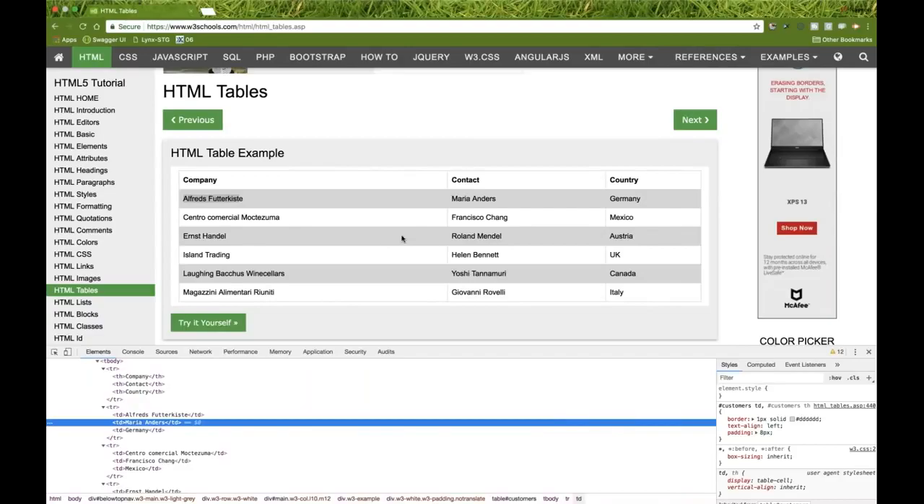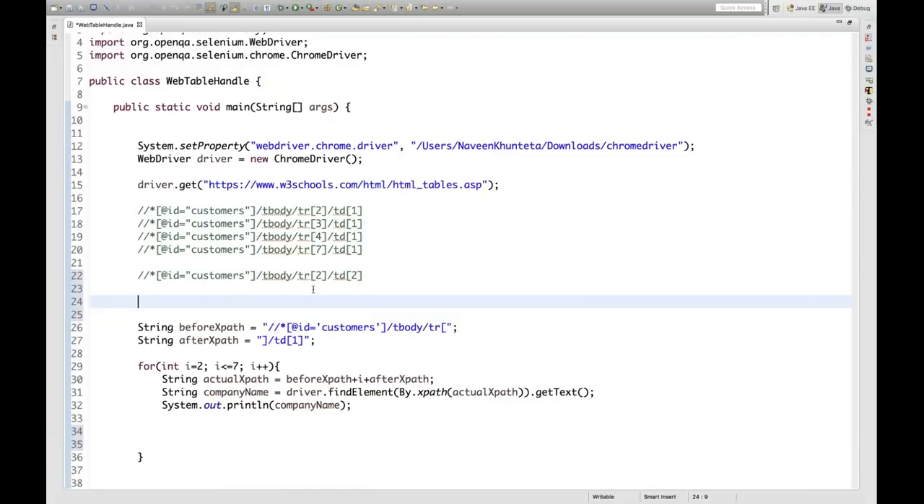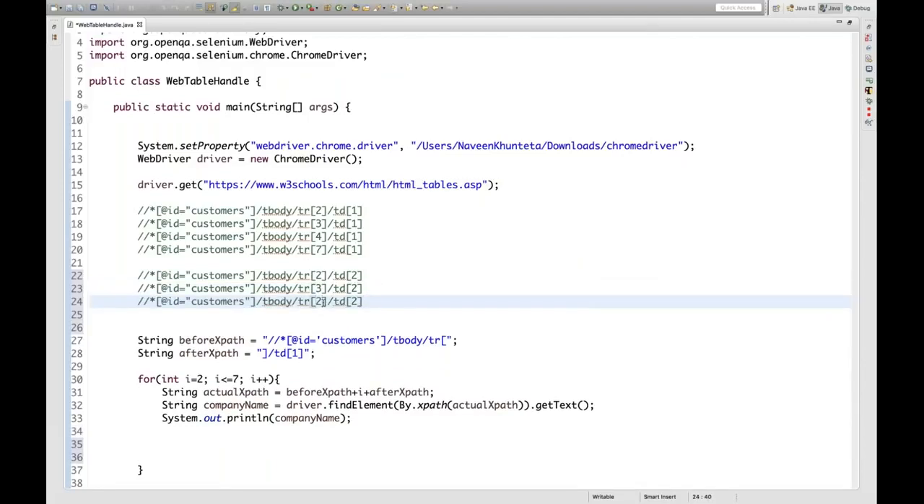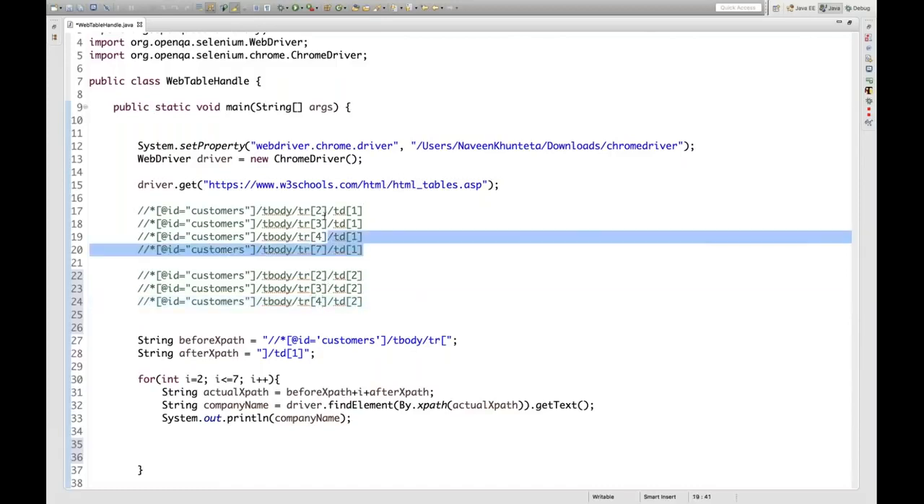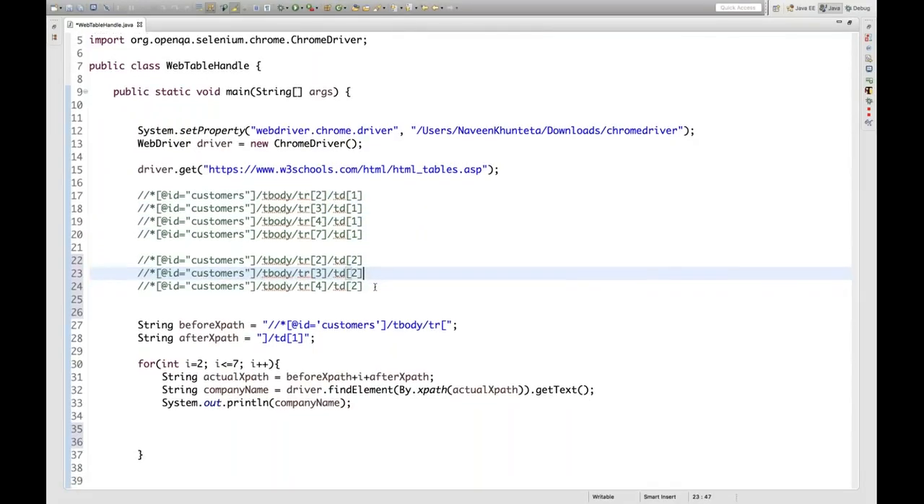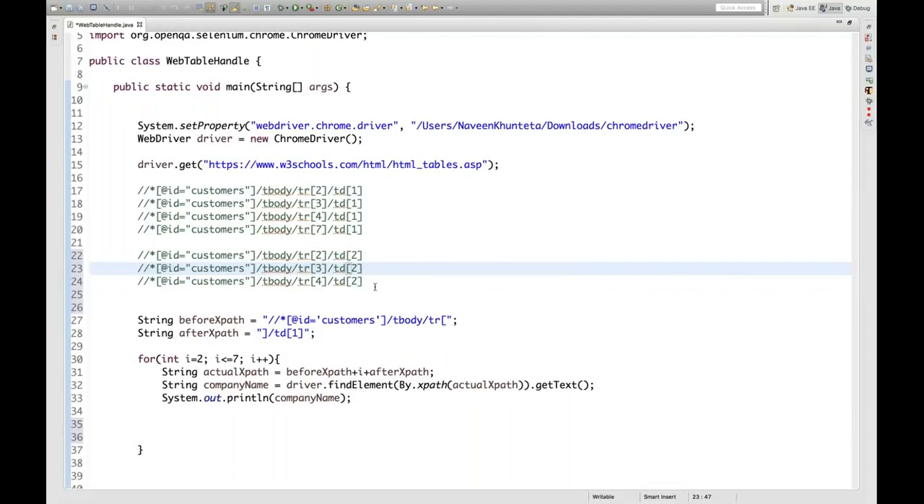Okay, and now it will be tr2 and td2. So the second xpath will be like this: tr3 td2, and then it will be like this. So 2, 3, 4, but second column td2, here td1. This is for first column values, this is for second column values. So again you have to break the xpath for columns as well.